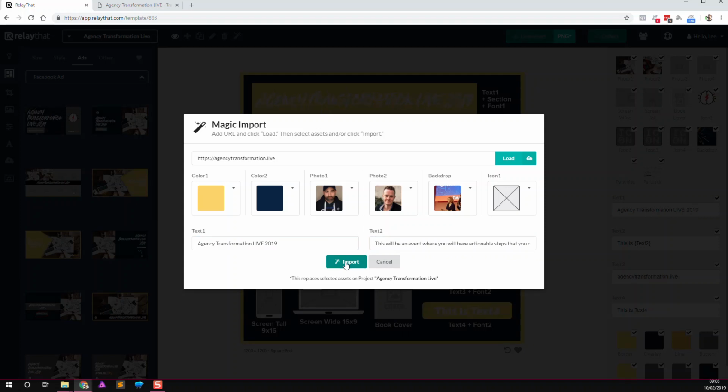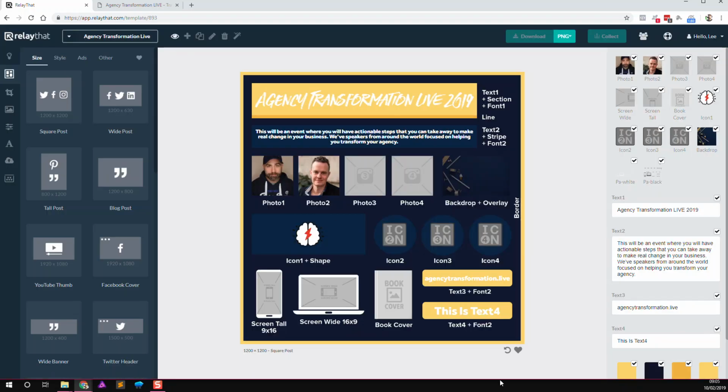So if I hit import, that's now going to pull through. You can see everything happening in the background. That's going to pull through all of the different elements automatically. Now, what we can then do is continue to work through all of these different elements, maybe upload other imagery, etc., that we might want to.